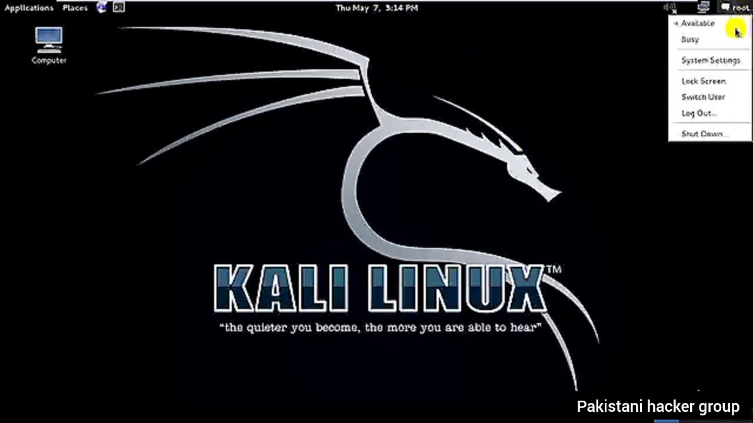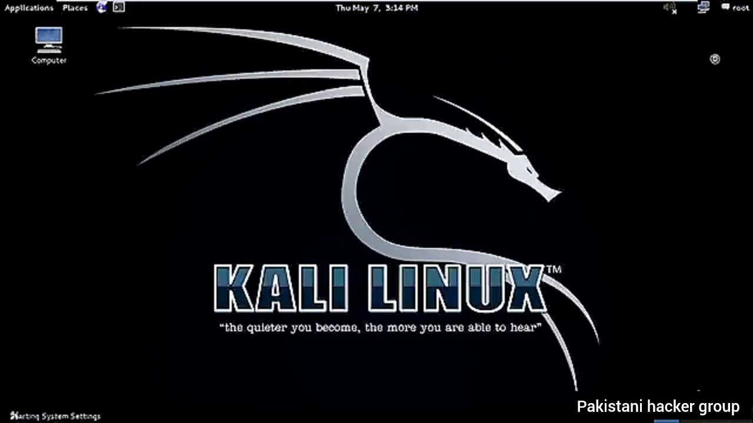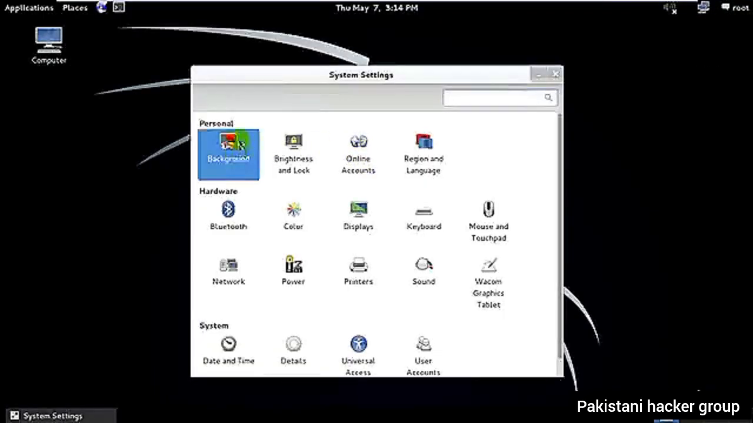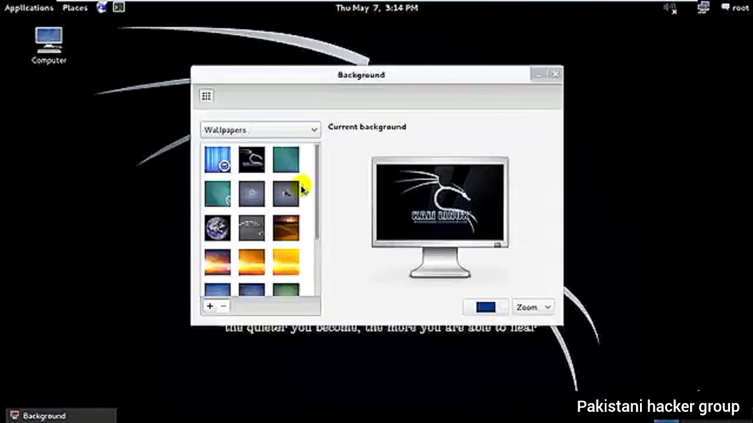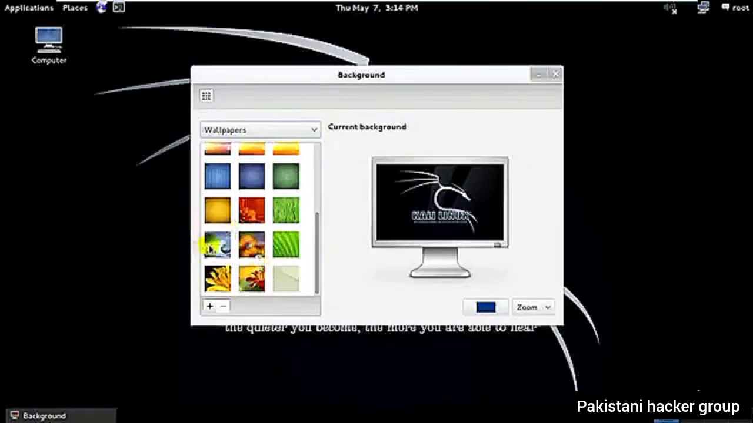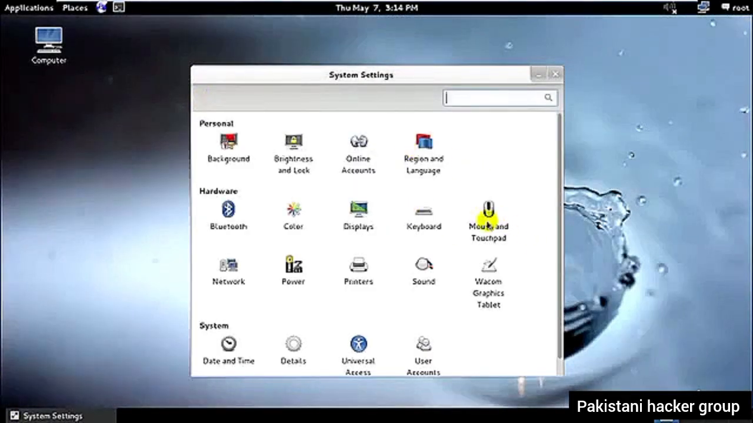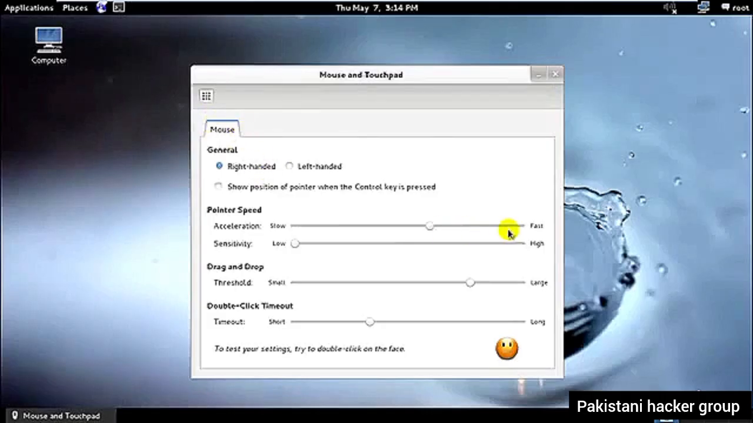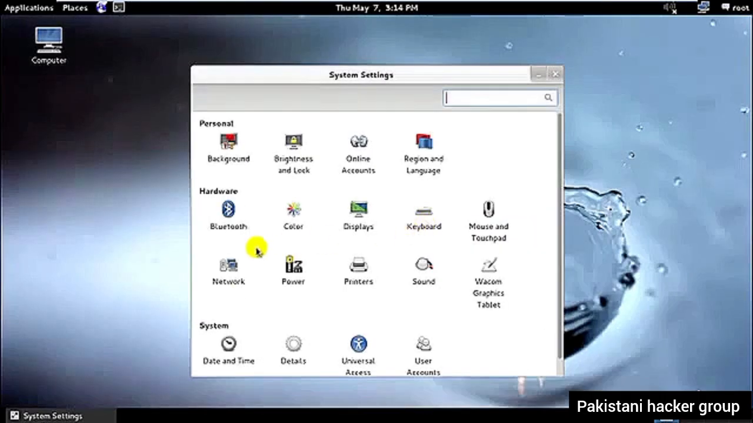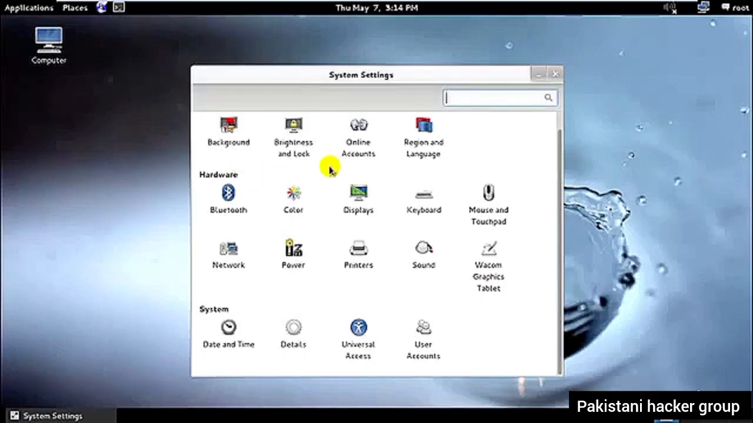Just to cover the basics, here we have the system settings, the root, whether it's available or busy. In system settings, you can change the background over here. I'll be changing it to something light so that it will be easier for you to see. I'll select this, and after that you have the brightness and lock settings, and you can configure them. I'll keep it to fast, and sensitivity would be this much, and perfect. Everything else is fine.